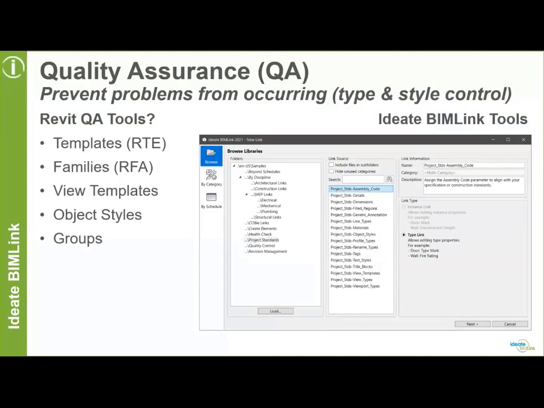But we have a series of, as you see there, I've highlighted the project standards link, and you'll see that it goes through basically from assembly code all the way down to viewport types. So I'm going to show you some examples with view templates and the viewport types, how we can use Ideate BIMLink to ensure this quality assurance, or that these standardized sort of style controls are met.